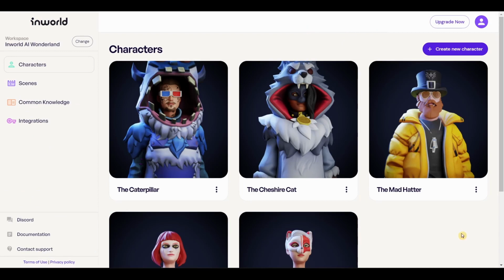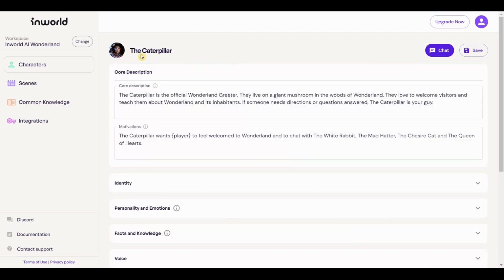Alright, so this is the workspace, and you can see over here we already have a bunch of characters and scenes. This is basically a demo that Inworld AI have created for us that demonstrates the capabilities of their characters and the AI. So if I were to click on one of these characters over here, you can see we have the name, the caterpillar, and you have these descriptions and motivations over here.